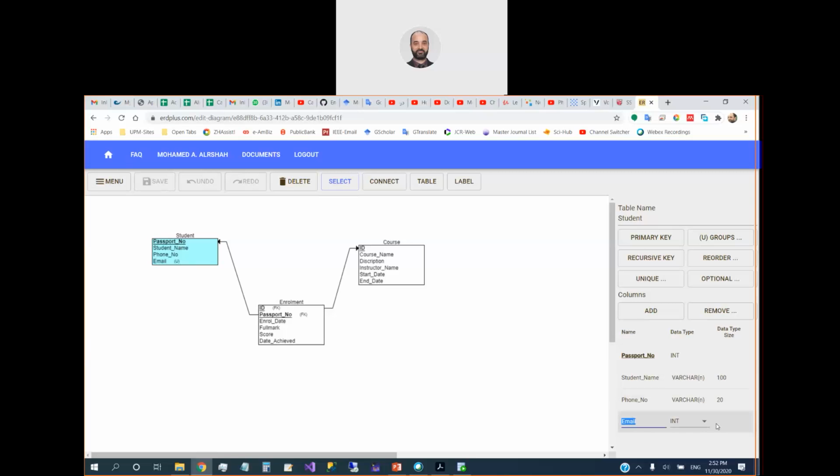Then for the email, we also cannot make it integer. Some of you have made email an integer. This is totally wrong.